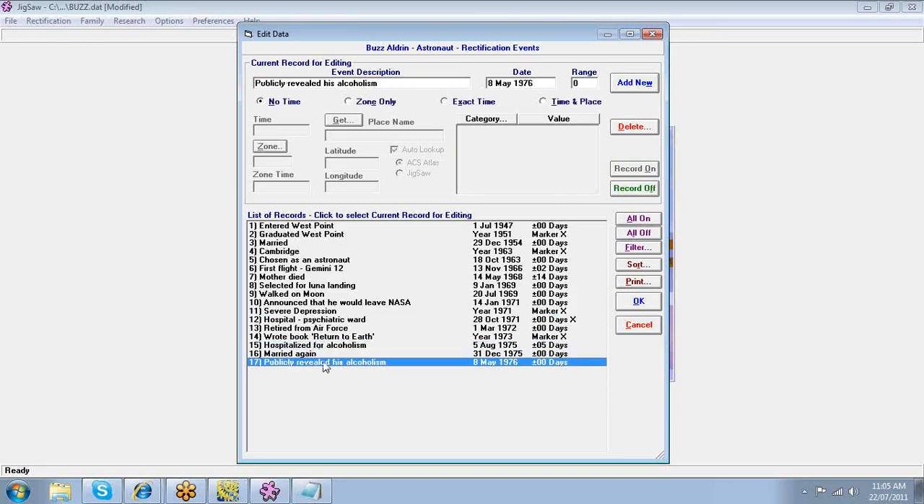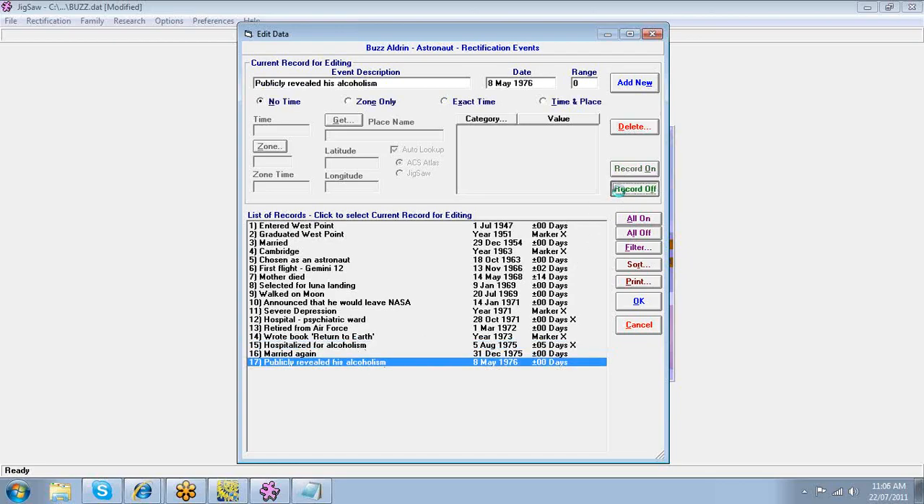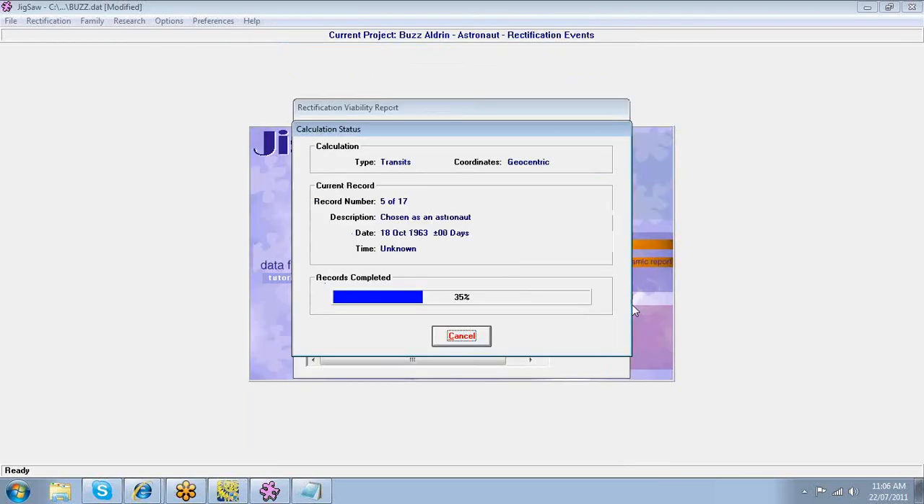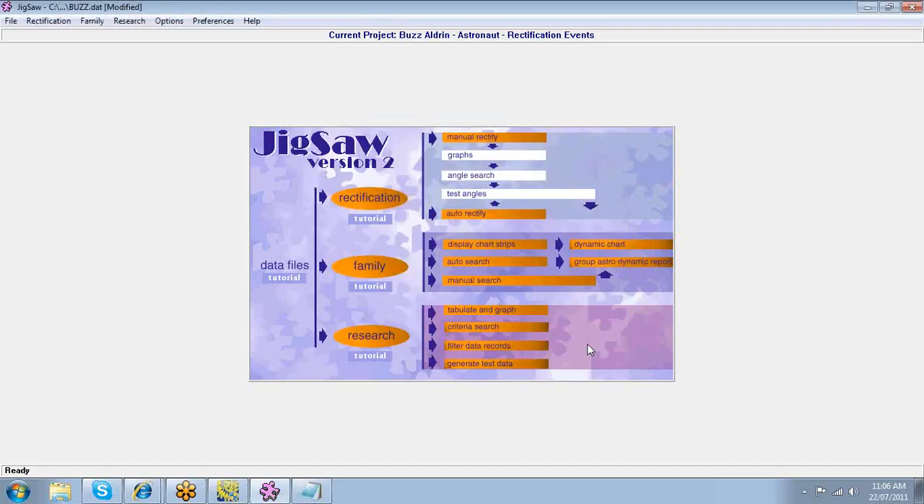hospitalised, married again, publicly revealed for his alcoholism. This is a hard one to choose between them because marriage is likely to show up somewhere on an angle, I would have thought. Hospitalised, we could take that off, but it's still going to be too close between 16 and 17. I would tend to turn that one off, and I may even turn that one off. So we might end up again with, no, we've still got enough events. That's just giving you an example. I want to sort of move along to the rectification.